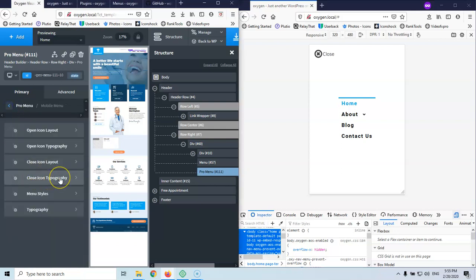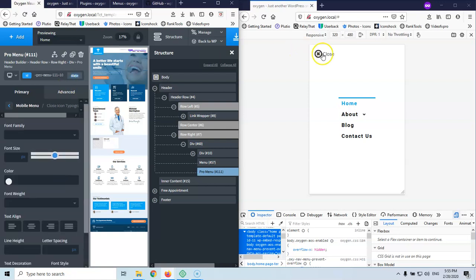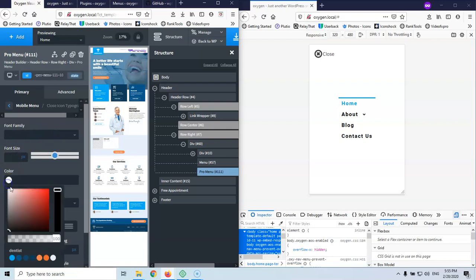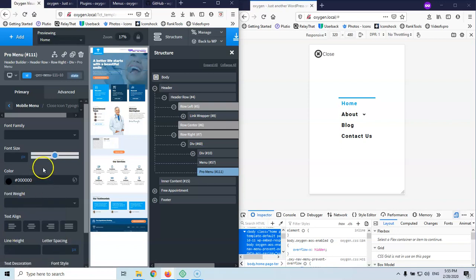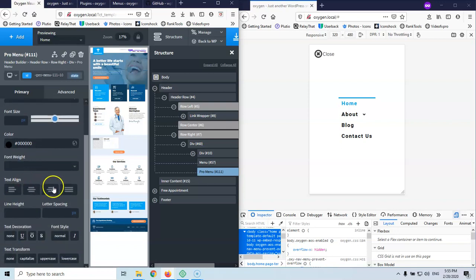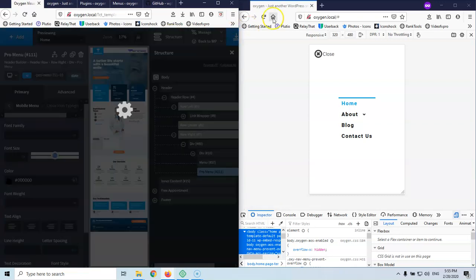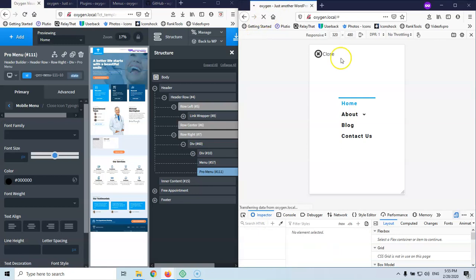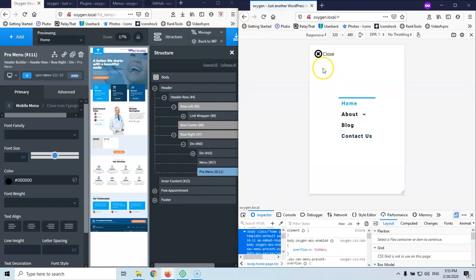Then we have the close icon typography. So let's click that, and of course this is for the close word. The font size, I think it's okay. The color, let's go for a little bit of black. And then we have the text align, letter spacing, line height, and everything else. Let's go and save that and refresh again. And as you can see, now we have the black color here.